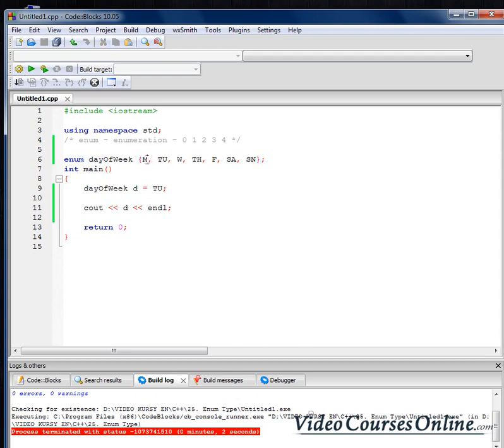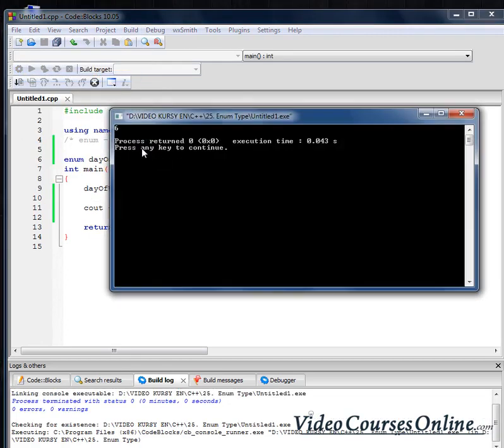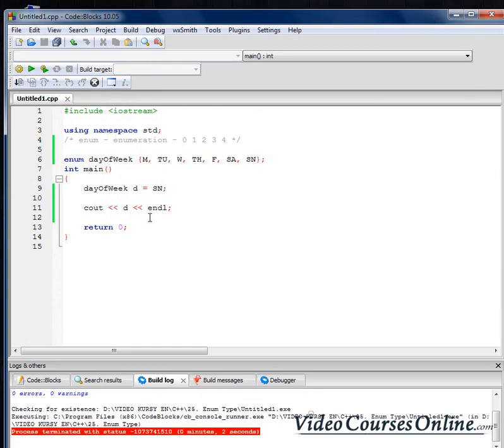We have to count here, like that. 0, 1, 2, 3, 4, 5, 6. So Sunday, when I change that guy to SN, you'll notice that it's 6, right? Great. Okay, so we created our own type, and we know how to send some values to the output.